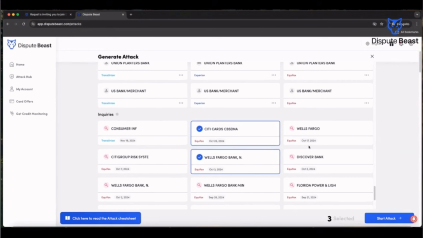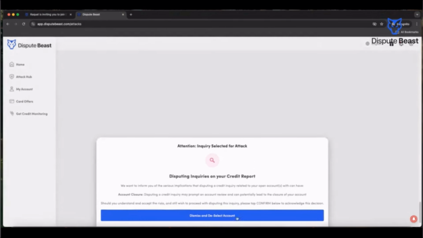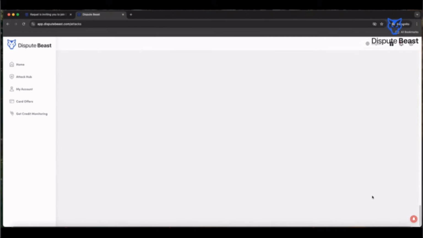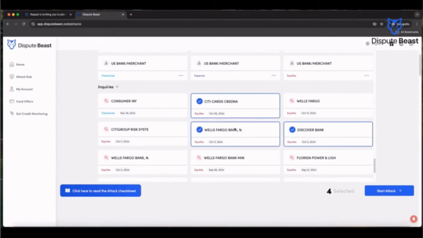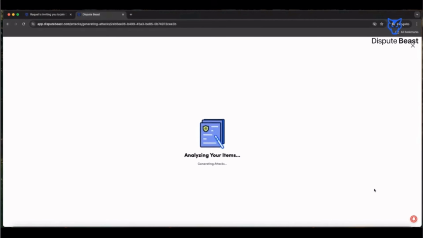Scroll on up. So you're going to select all the ones that apply. If you don't have a Discover card, you go ahead and select that. And then what you're able to do is once you have selected all of the accounts that you need, you just go ahead and select Start Attack. And the system is going to start generating the appropriate letters for this first round. Or if you're in round 2, 3, 4, you get it. Now, again, you're going to go round 2, go round 3, go round 4.